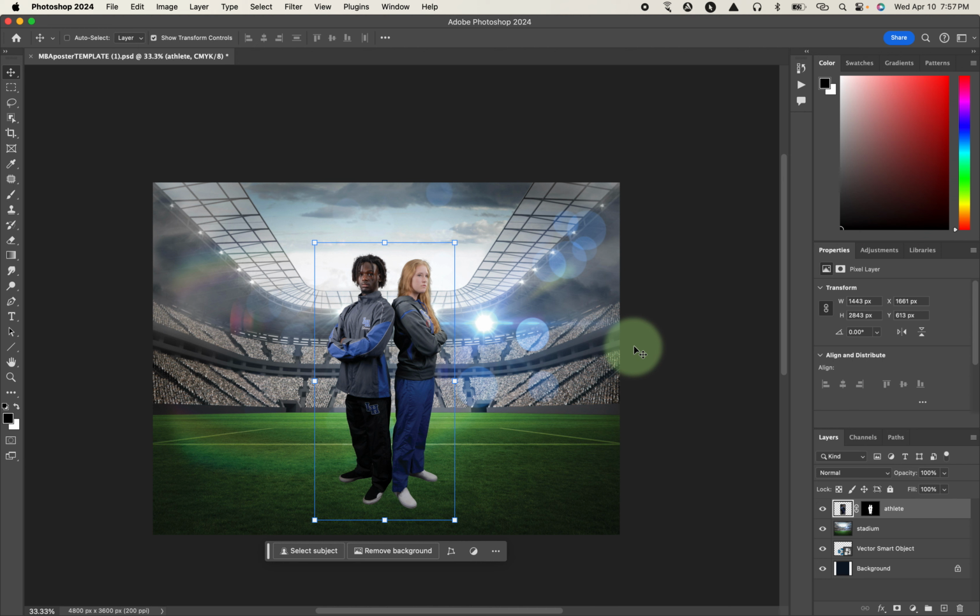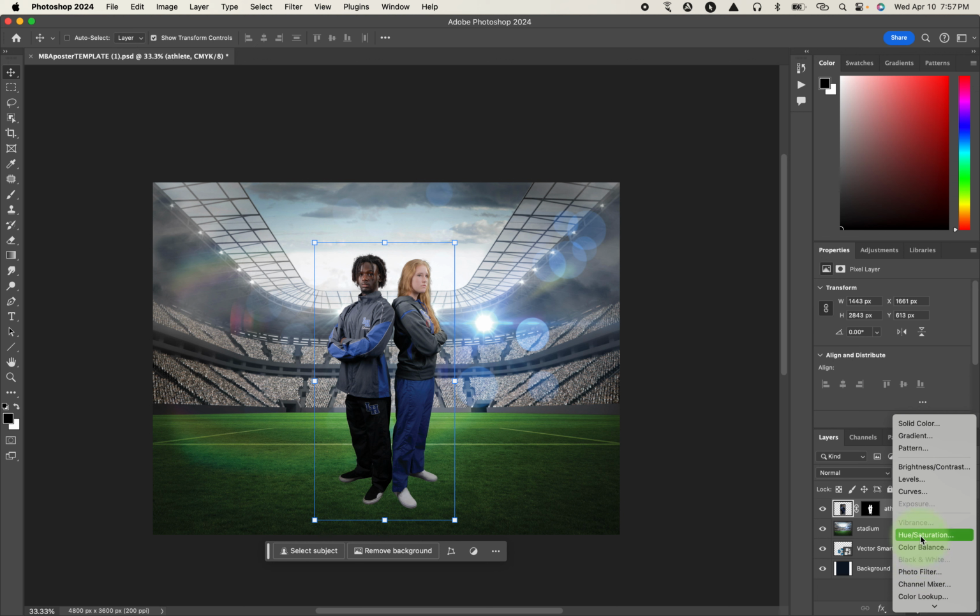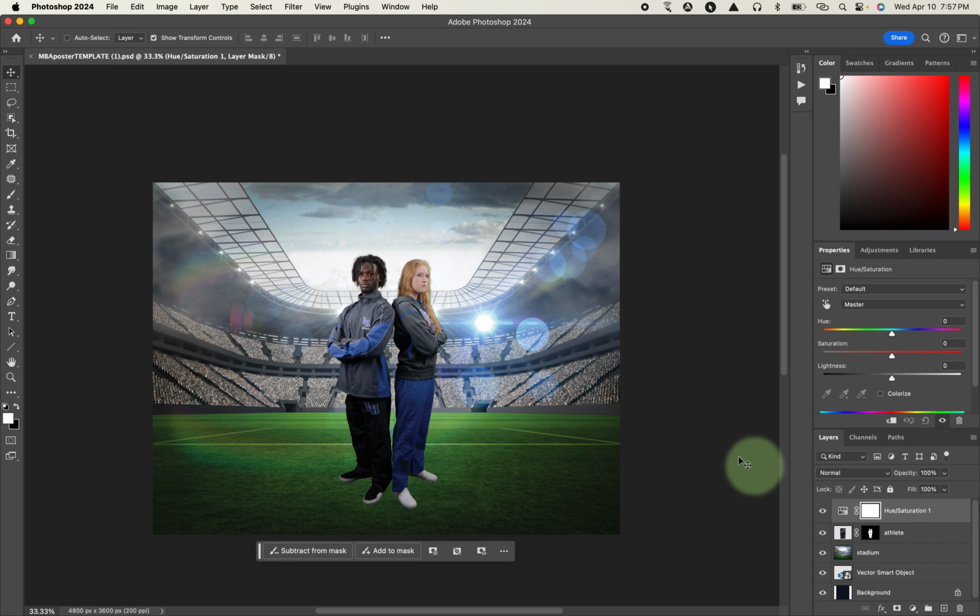video is to match the values of these guys to their background. In order to do that, we need to add a black and white adjustment layer. Now, for some reason, CMYK images do not allow for black and white adjustment layers, but we're going to cheat that by pressing hue saturation, and we are going to take the saturation all the way down to 0, which is basically black and white.